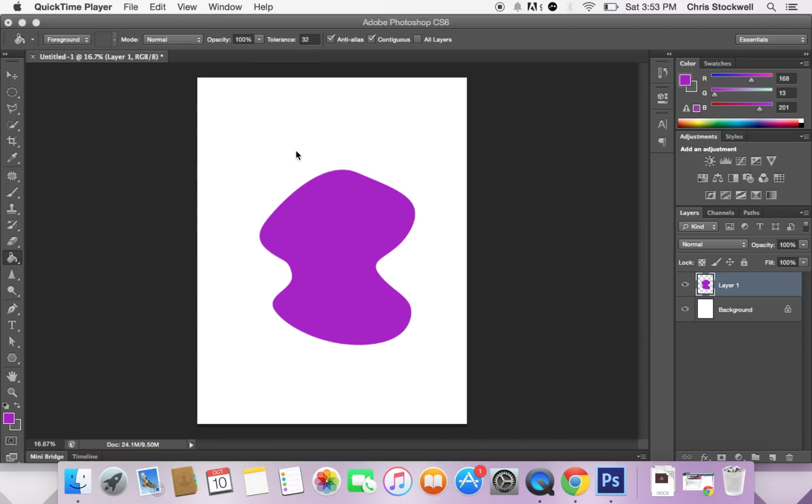Now we're going to talk about transformations. Sometimes we need to make adjustments to something on a particular layer. We may want to change the size or the shape of something. To do that, we're going to have to transform it. Now, right here I have this glob thing on this layer.